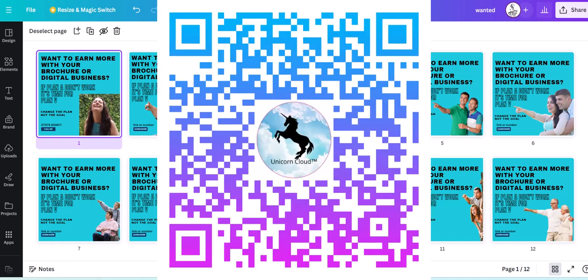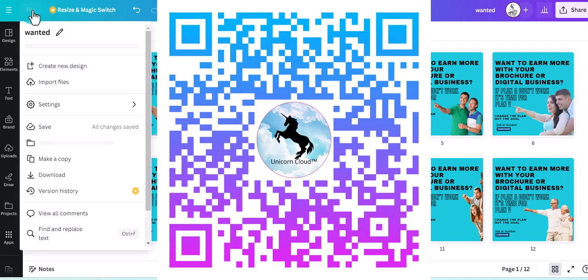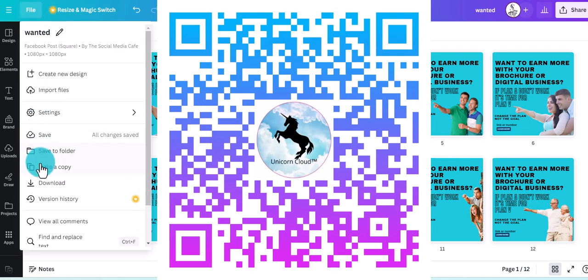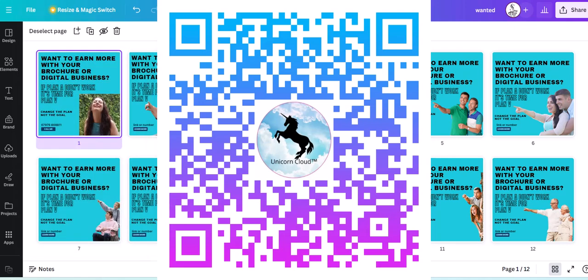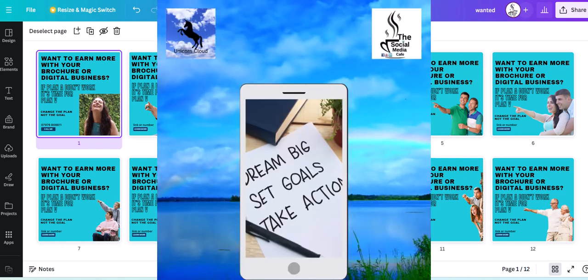And if you want to do something similar but with a completely different feel, if you just go File, Make a Copy, you've now kept the original and you're using exactly the same fonts, colours and layouts for a completely new piece of marketing.